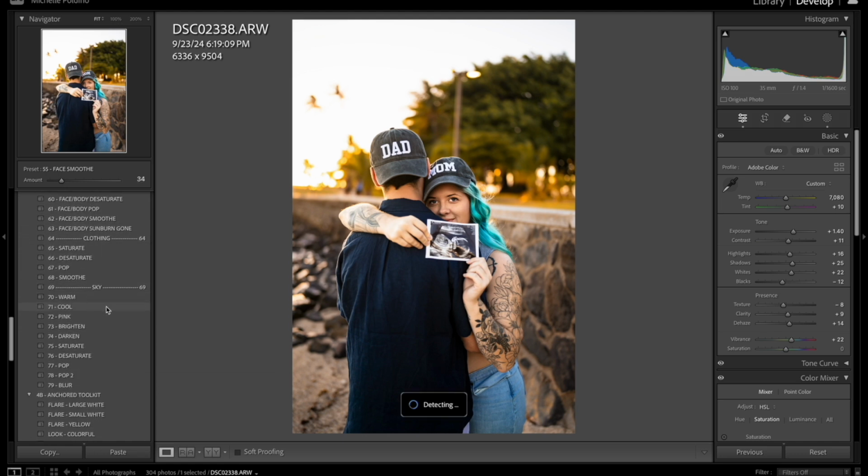The clothing, let's saturate it, but a little bit. So we'll just make the slider go down a little. Let's pop the clothes, but a little bit.